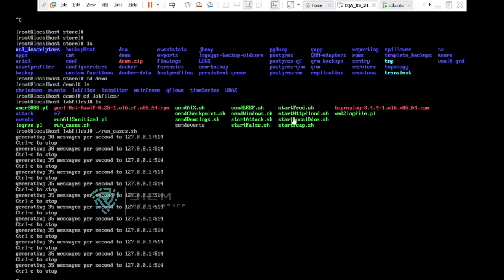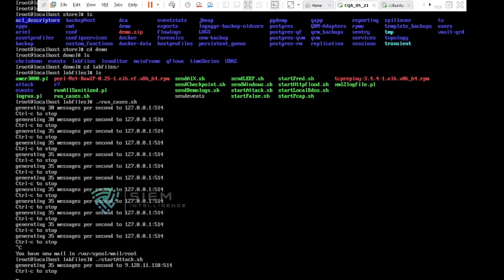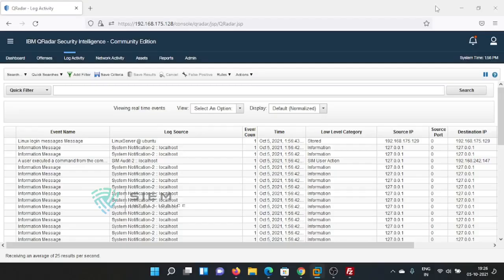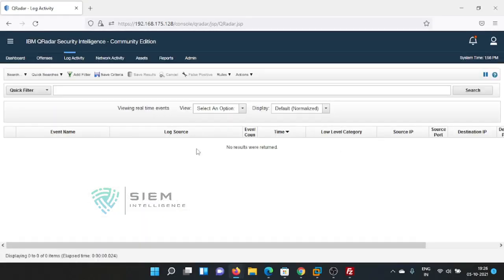These are the different places: HTTP flood.sh, XM2 log PL file, PCAP. You can use any one of them. You can use start attack.sh. Now the attack related logs will be forwarded to the system. If you see the logs, they will be related to some attack.